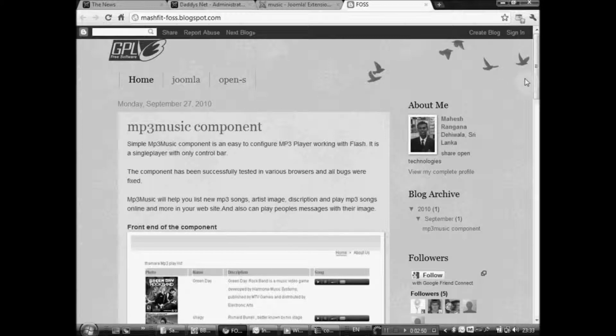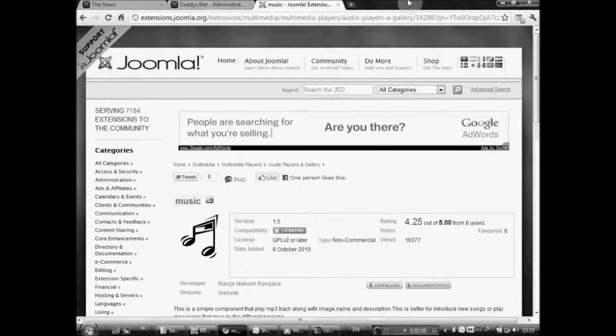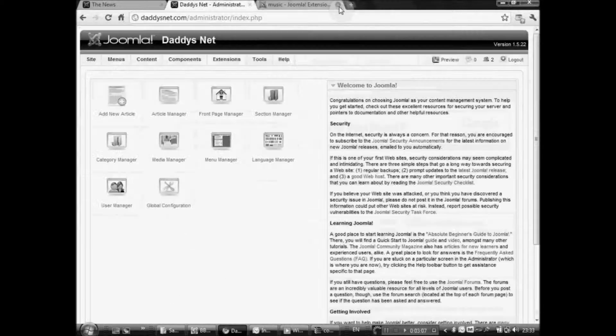Okay, so just in the name of saving time, I've already downloaded this onto my desktop, and I'm going to try and see if I can upload it to my site. Now, I've never used this component before, so we'll see whether it works for me. So this is a bit of a leap of faith in my Sri Lankan coder there.